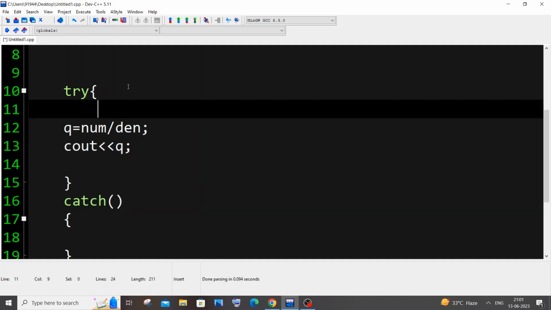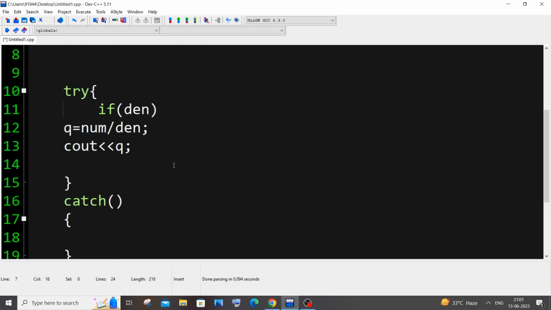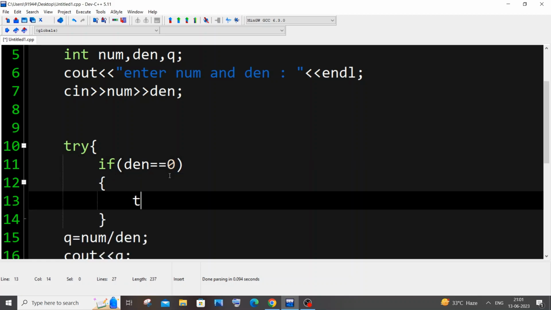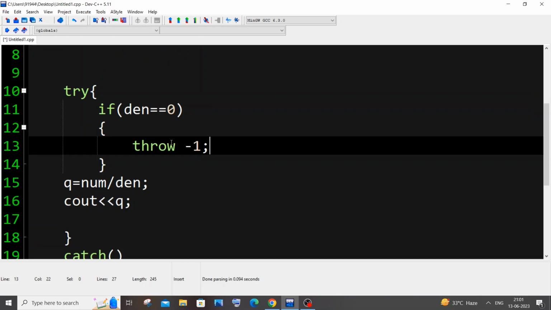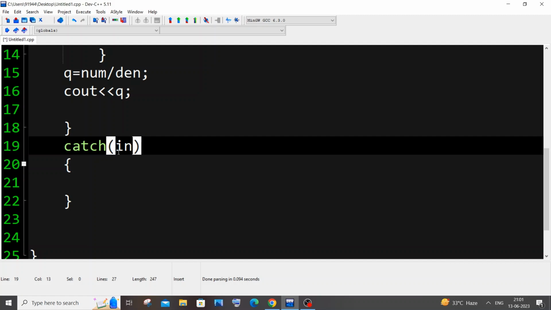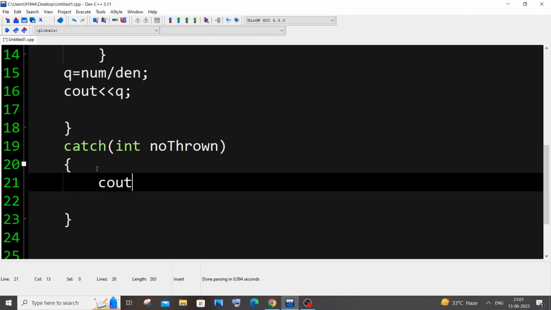Before the try, I will have an if condition. If denominator, the variable inputted by the user, is equal to 0, I will throw something. I can throw some random integer or string, so I'll throw -1. This throw and this number will then be passed to catch. So I will have int number in the catch, and I'll have a cout inside this saying exception cannot be 0, and let me also print the number thrown.